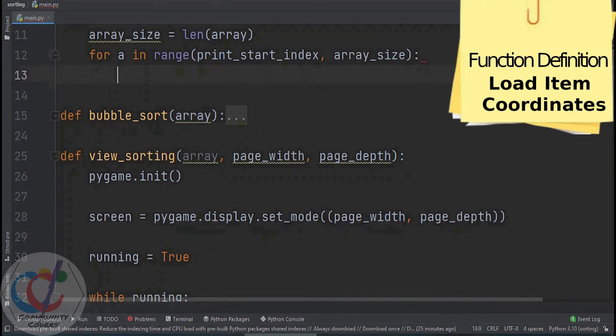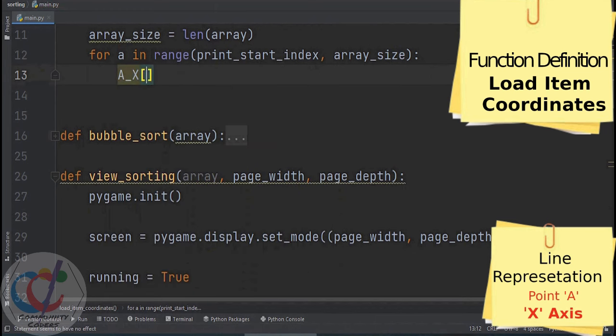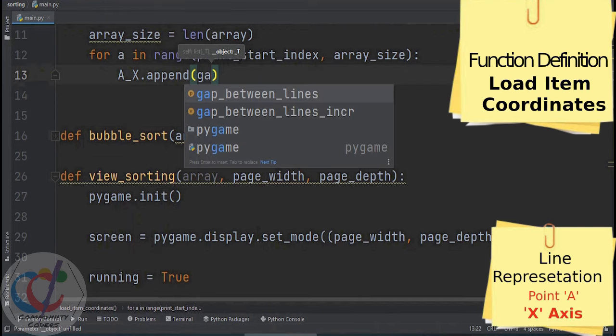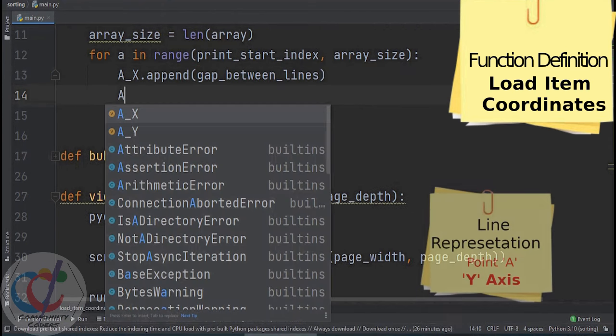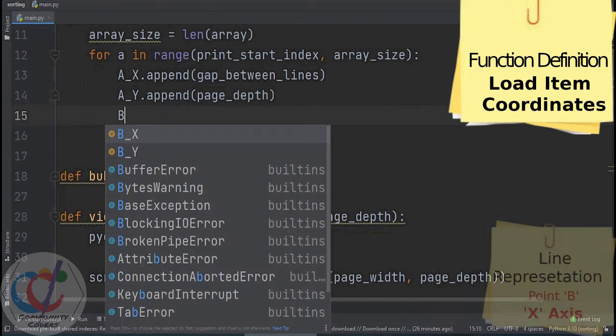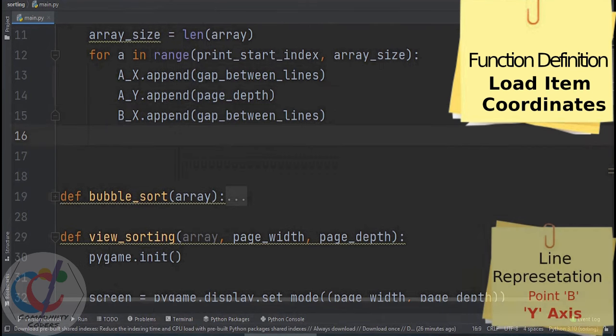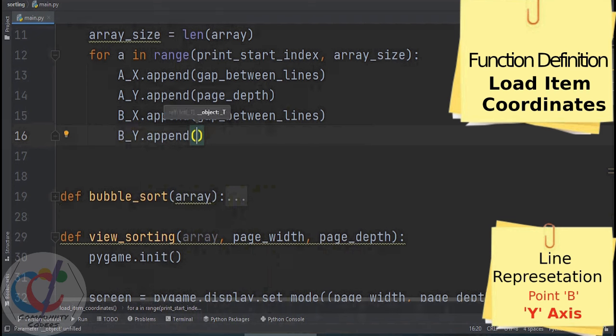Alright. So I have this array for recording my points representing my items in the array. So I'll come back to my load item coordinates code, and here I'll say ax dot append. I'll append with this variable called gap between lines. Alright, and then I'll say ay append with this page depth. Alright, and then I'll have my bx, which should also be append with the gap between lines, and here in by will have all the trick here. I'll have the difference part.